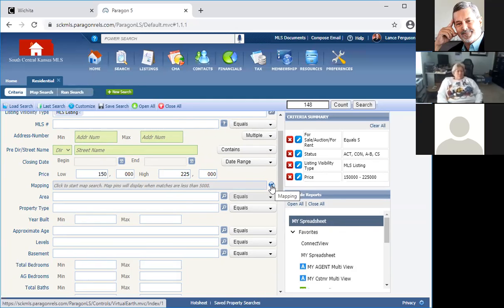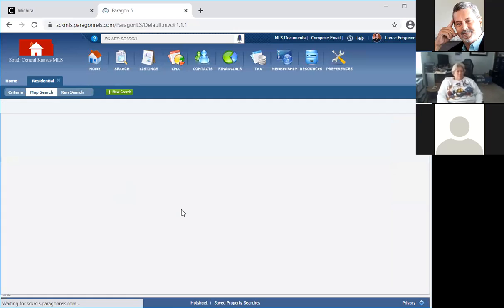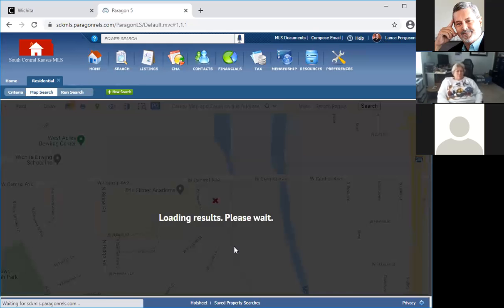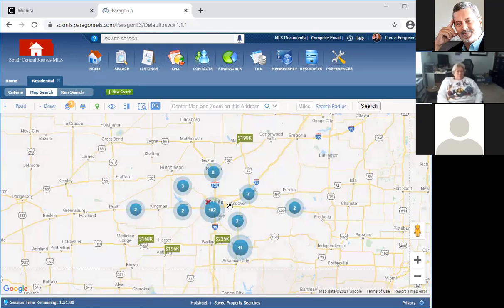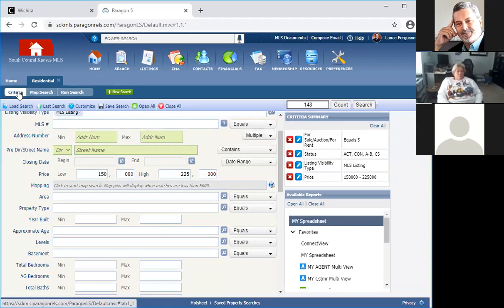If there's a specific area that your buyers want to be in, you can either search by map, which I just clicked on, and you can draw in the map that you want, or go back up here at the top, go back to criteria, and you can click areas.